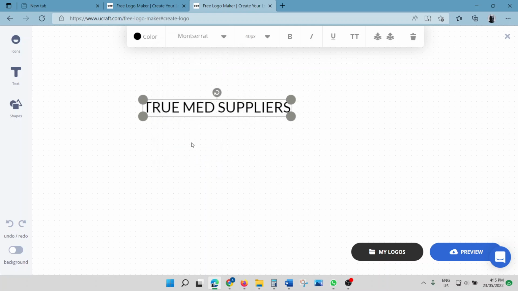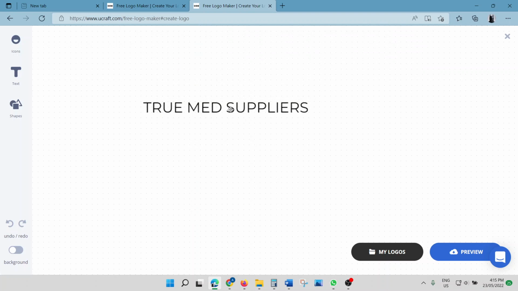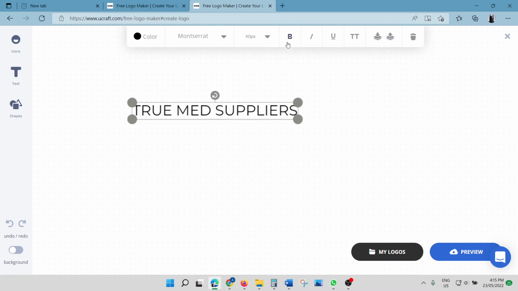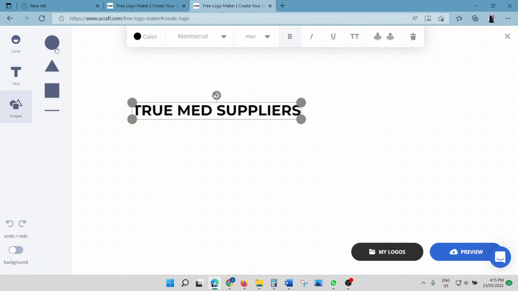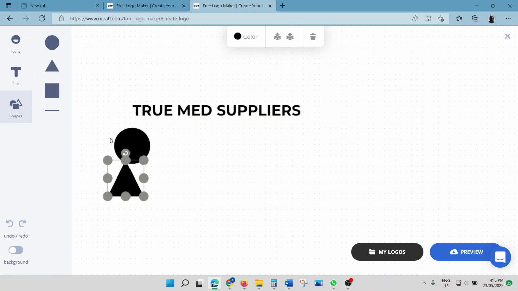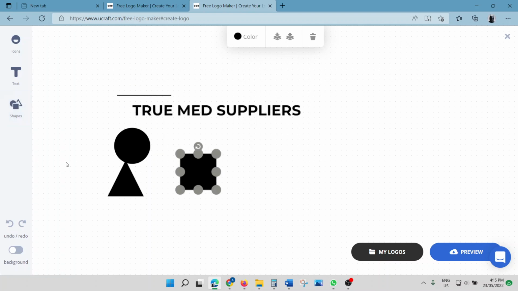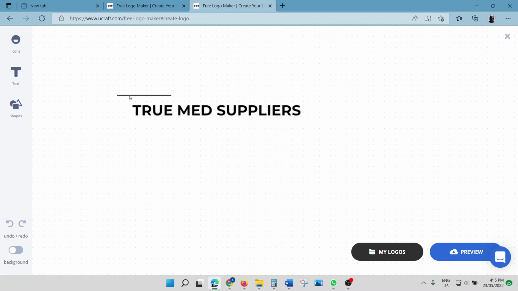So I'll just click that. As you can see, it's changed. I'm going to click it and make it bold. So now it's bold. And then here you've got shapes, so you can add a circle, a triangle, a square, or a line if you need one. You have those options, but in this case, I'm just going to remove them because I don't need those.